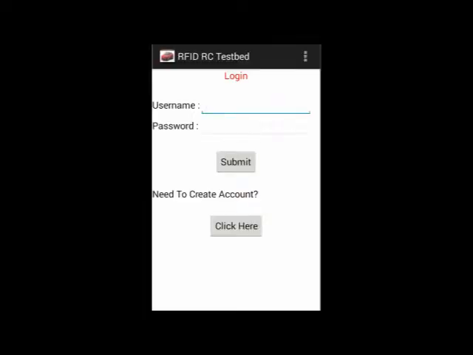This particular video will walk you through the Android application for the Vehicular Network Testbed. The first screen that the user will go into is the login screen, where they can type in their username and password. For this demonstration, we will use the username TeamFire and password TeamFire. So after you enter the username and password, you will hit the Submit button.